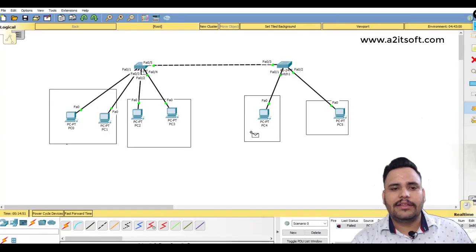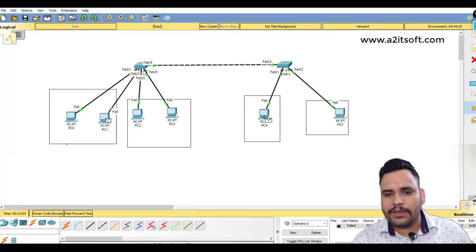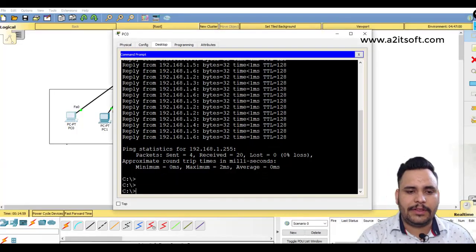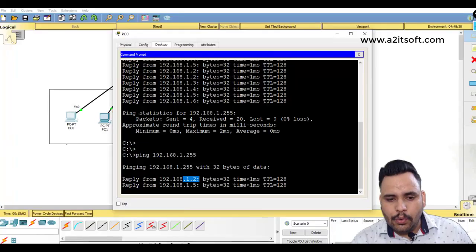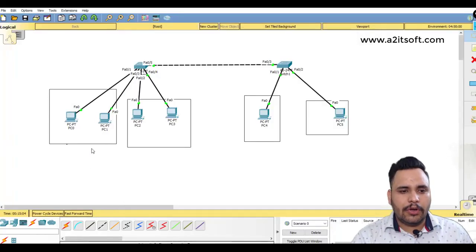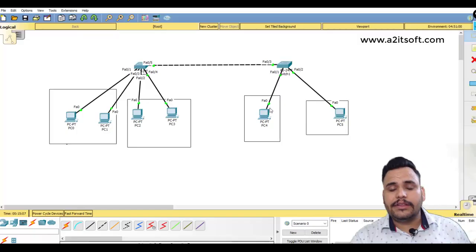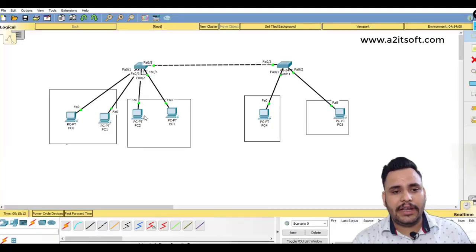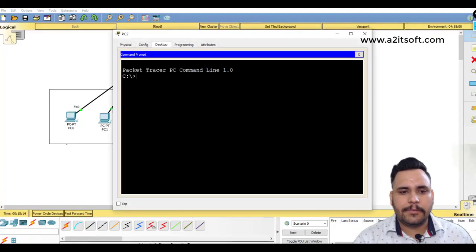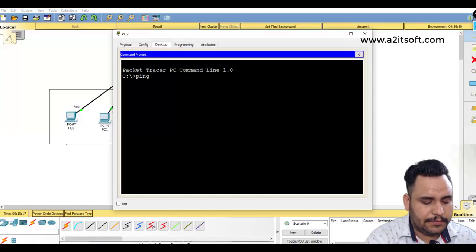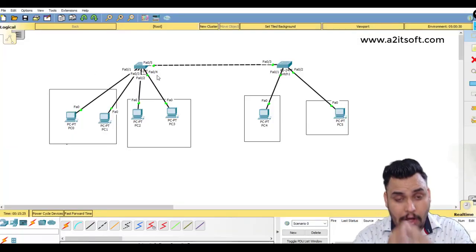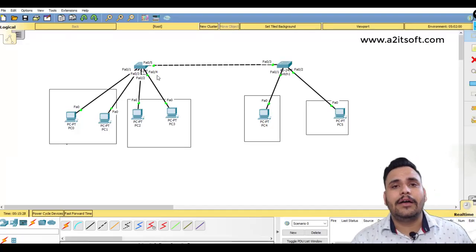If trunk is enabled, then VLAN 2 is able to ping VLAN 2 on the other switch. And if you now ping the broadcast ID, only 2 and 5 will reply, because 2 and 5 are members of VLAN 2. And if you do the same with VLAN number 3, ping 192.168.1.255, 4 and 6 will reply. So this is the method of VLAN, by which you can break the VLANs.